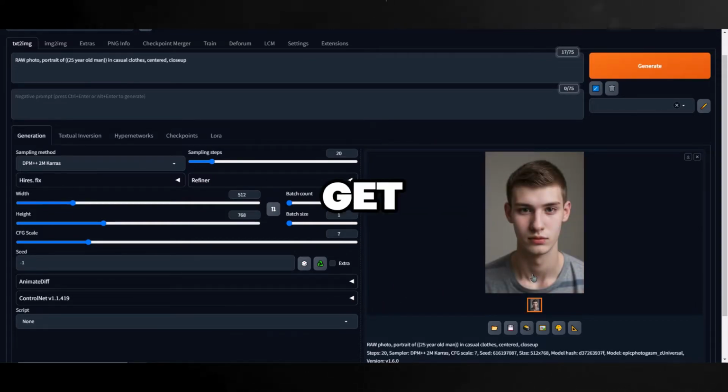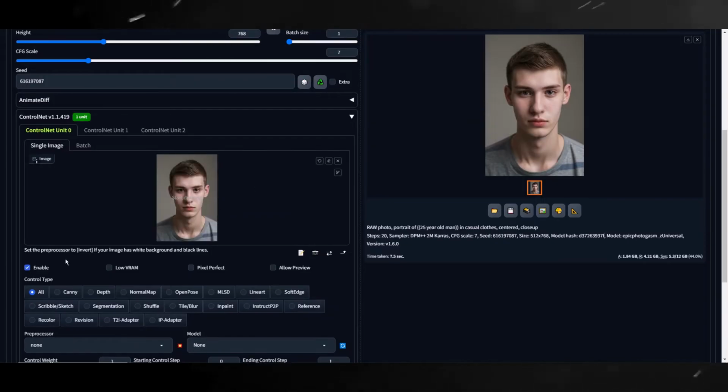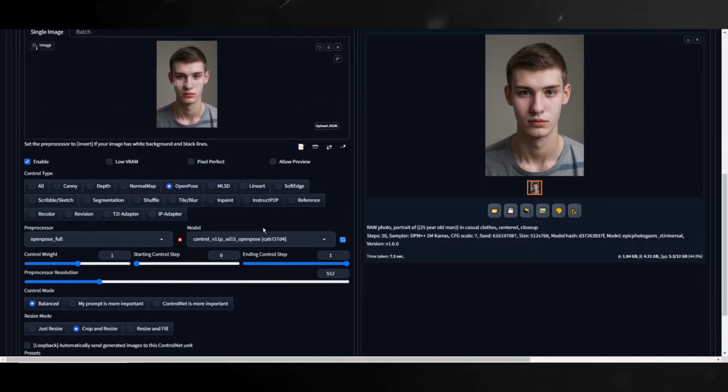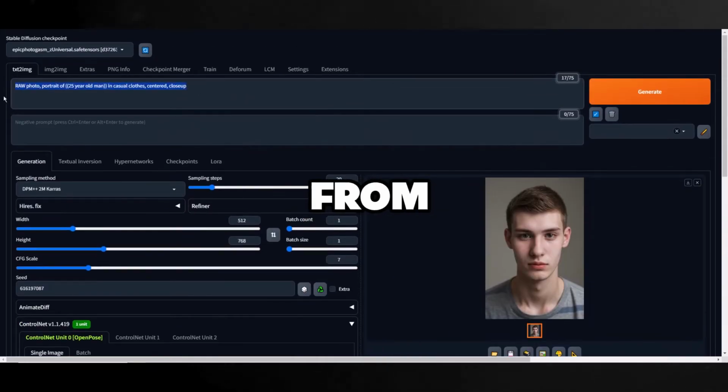Another thing you could do to get the composition you want is by using ControlNet. Once you find the image you want to use, keep track of that seed and send the image over to ControlNet. Enable ControlNet and select Open Pose. If you don't use Open Pose, your model's pictures will be all over the place. Now, for the positive prompt, let's adjust the age from a 25-year-old man to a 5-year-old.